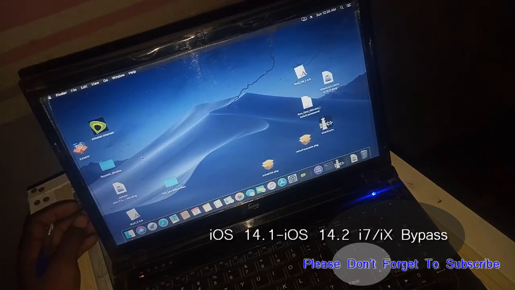Unfortunately, there is a patch we can use now to jailbreak both iPhone 7 till iPhone X. So in this video I'm going to show you the trick you're going to use. With this method, you can use either a Mac or a Windows PC.